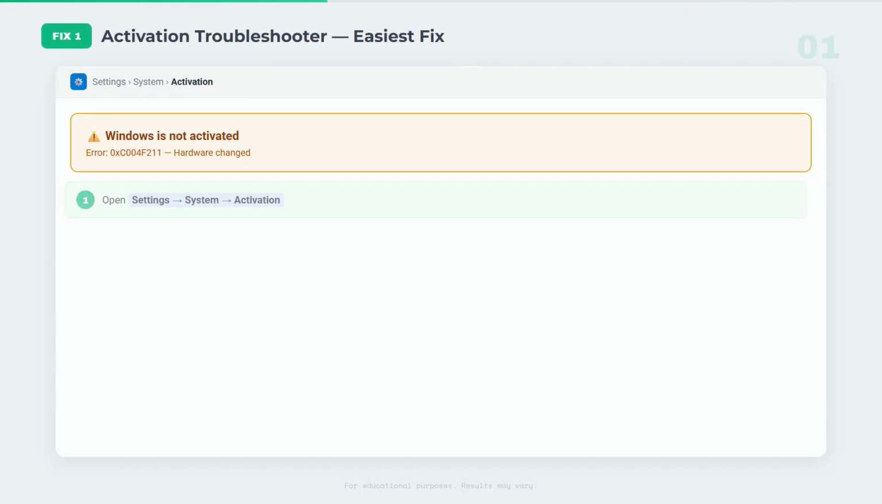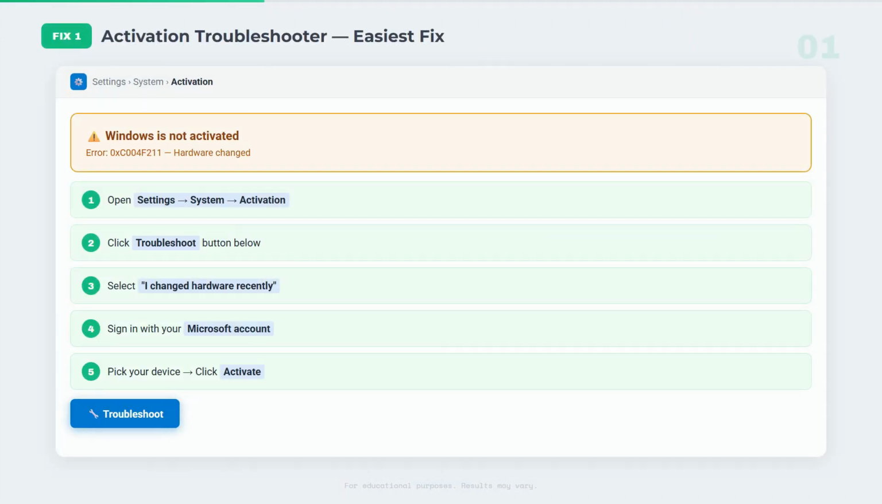Fix number 1, the Activation Troubleshooter. This is the easiest method and fixes most issues. Open Settings, go to System, then Activation. Click the Troubleshoot button. Windows will run diagnostics automatically. If it finds an error, select I changed hardware on this device recently. Sign in with your Microsoft account, pick your device from the list, and click Activate. That's it. This works great if your digital license is linked to your Microsoft account.